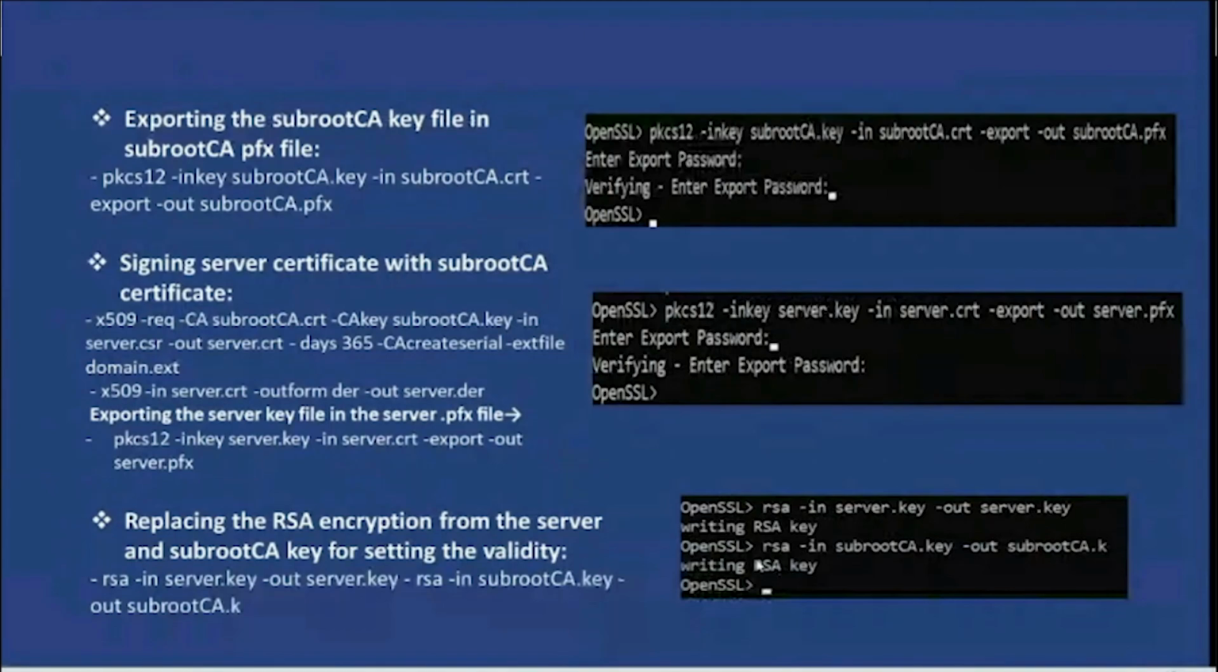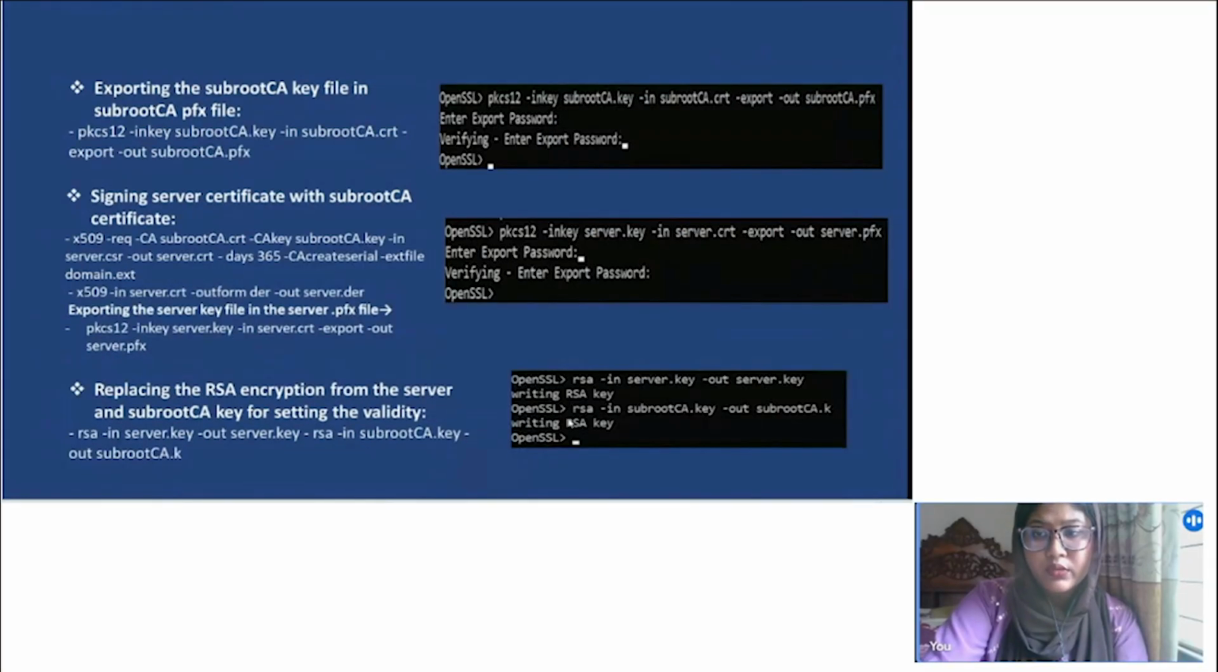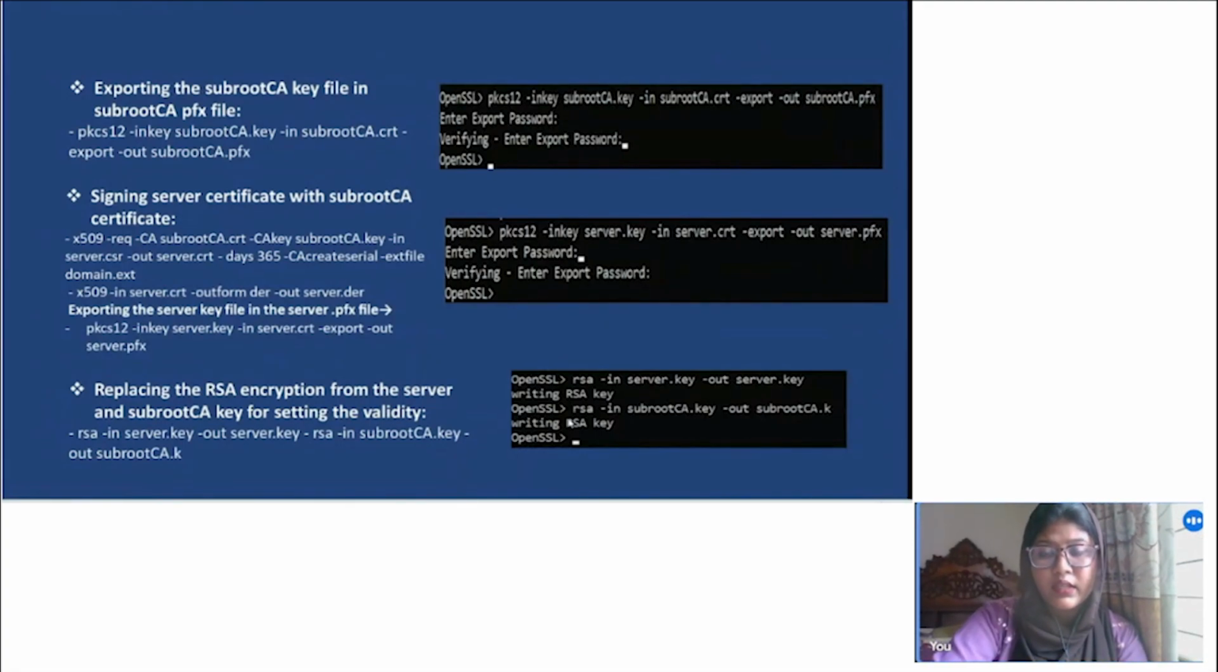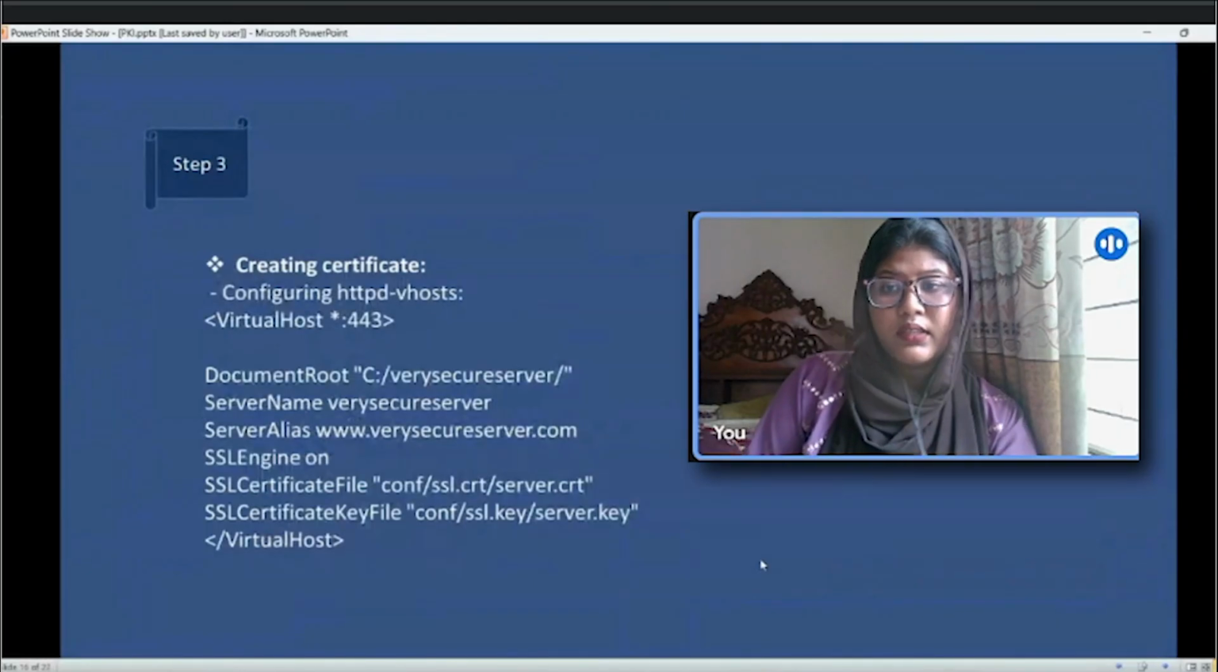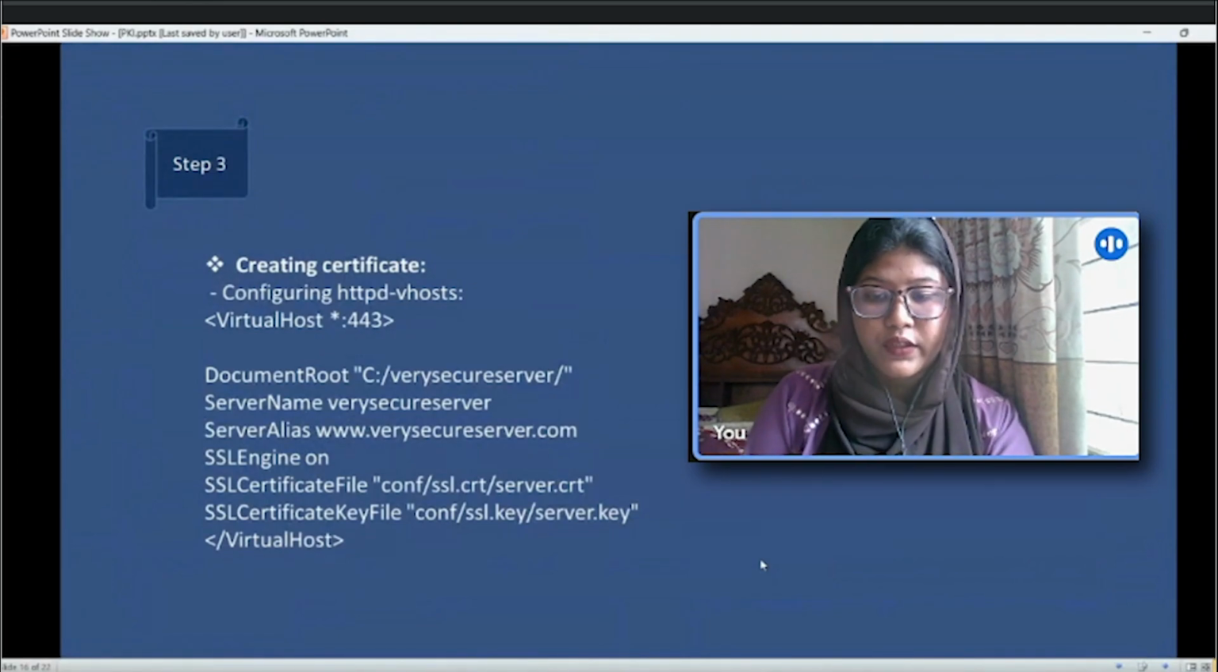To export the sub CA key file into a sub CA pfx file, we use this command, and here is the output. Signing the server certificate with the sub CA certificate, we use these two commands, and here is the output. Replacing the RSA encryption for the server and the sub CA key for setting the validity, we use this command, and here is the output.